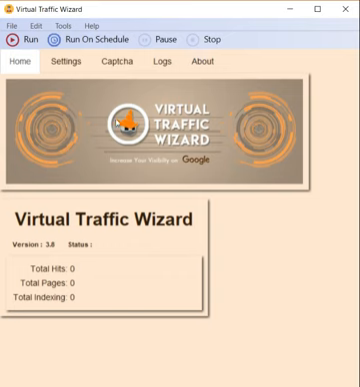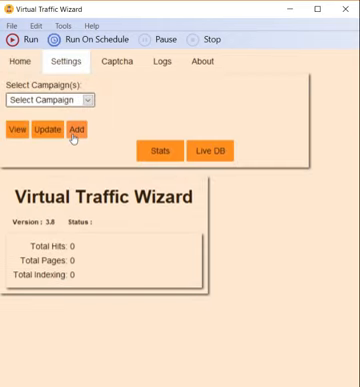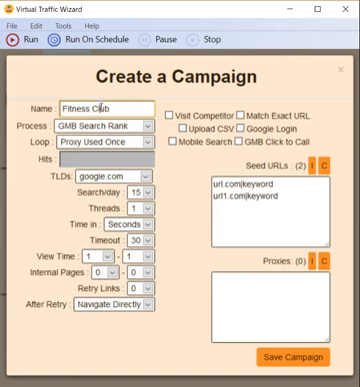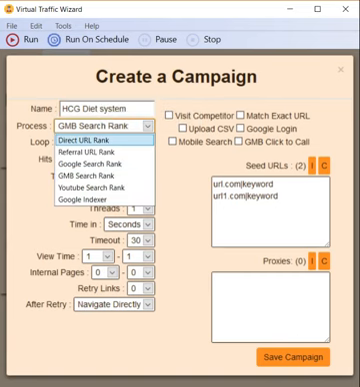So the first screen that you will see is the home screen, and for creating the campaign you have to go into the settings tab, click add, and give your campaign name, like HCG diet system for example. Then you have to select the processes from this drop down. Now let me explain each of the processes.